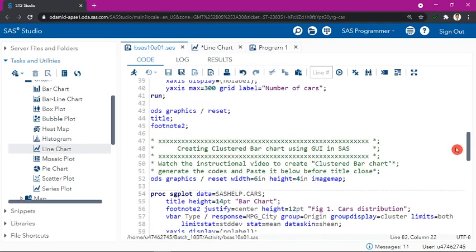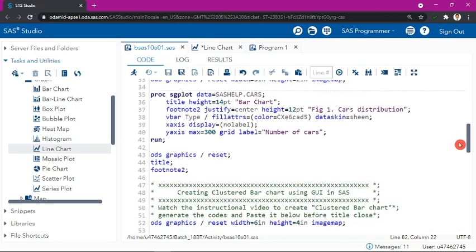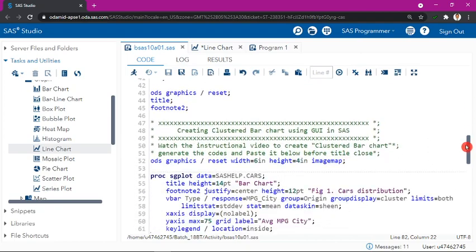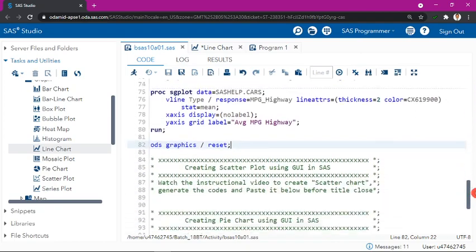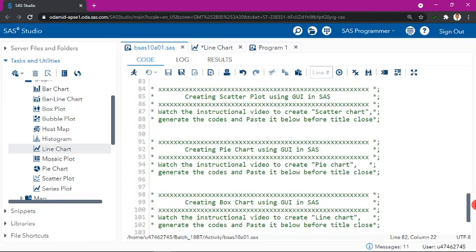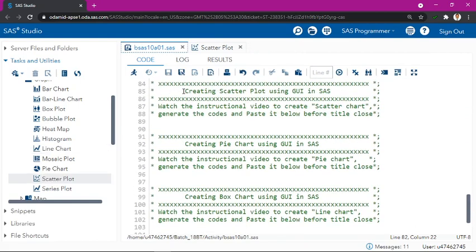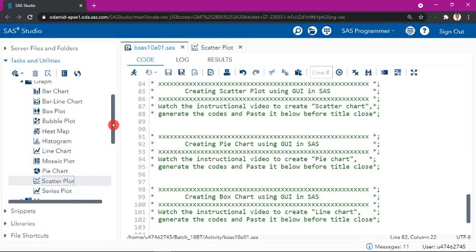So far we have done the bar chart within the generation of the PDF. We have done it for the bar chart, clustered bar chart, and line chart. Next we will see the scatter, pie, and box plots. Next is scatter plot. For that you have to use the scatter plot option in the graphs. Within the graphs you have the scatter plot option.